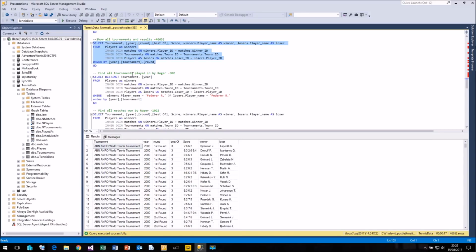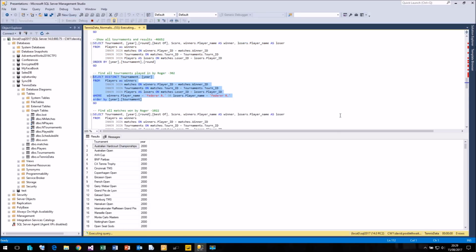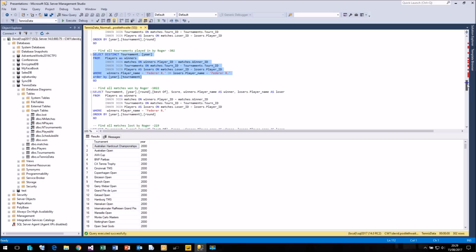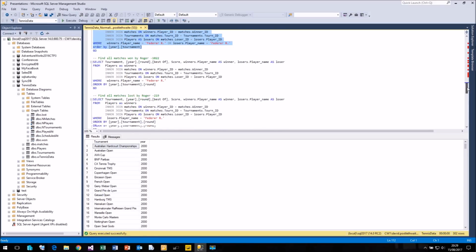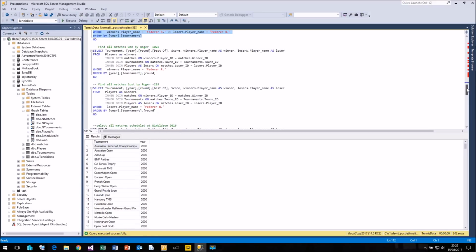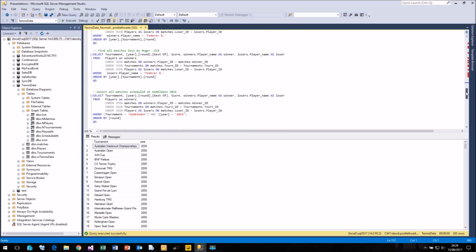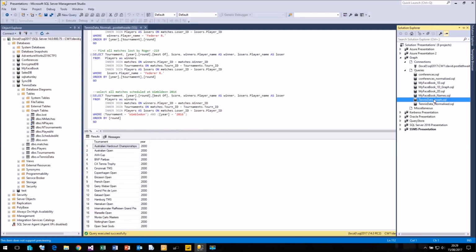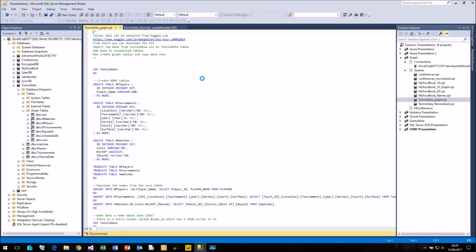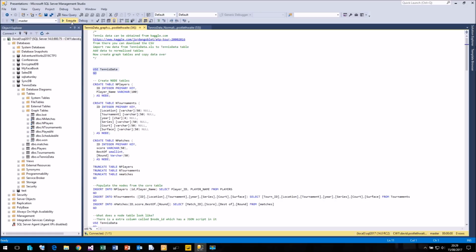So this one is actually returning all the matches that Roger Federer has ever played in, which is 302. And similarly, we have more queries with inner joins, but it's very difficult to discern quickly exactly what we're looking at. Now, if we go and look at the tennis data graph queries, this is how I created my graph tables.